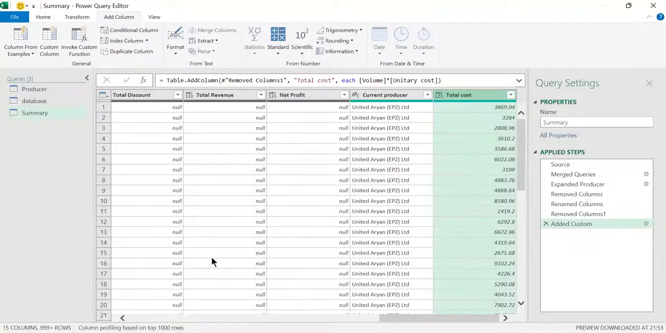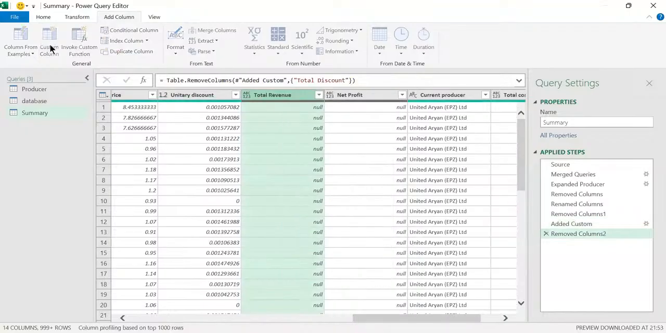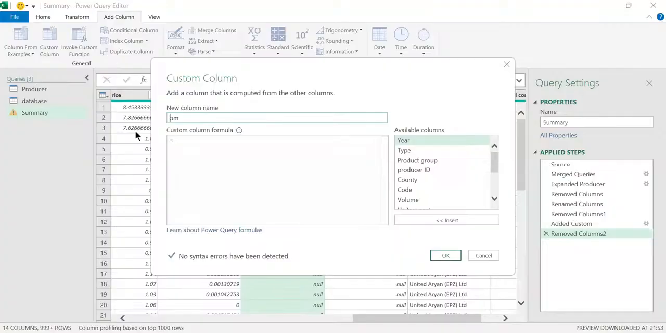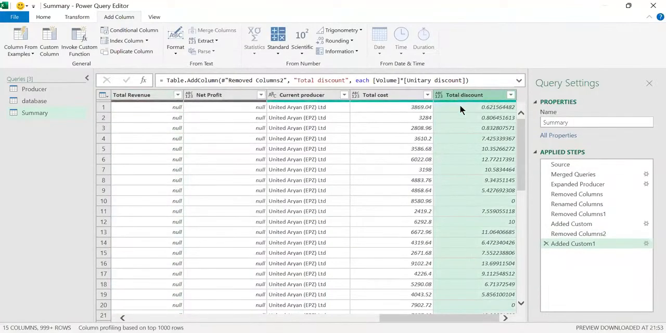Second one, we have something here in the name of total discount, which again is blank. So can we delete it and come up with a custom column. We are calling it total discount. Now, to get total discount, remember we have said, it is the volume times unitary discount, to give us total discount. Then, of course, you confirm and it gives us the total discount column.